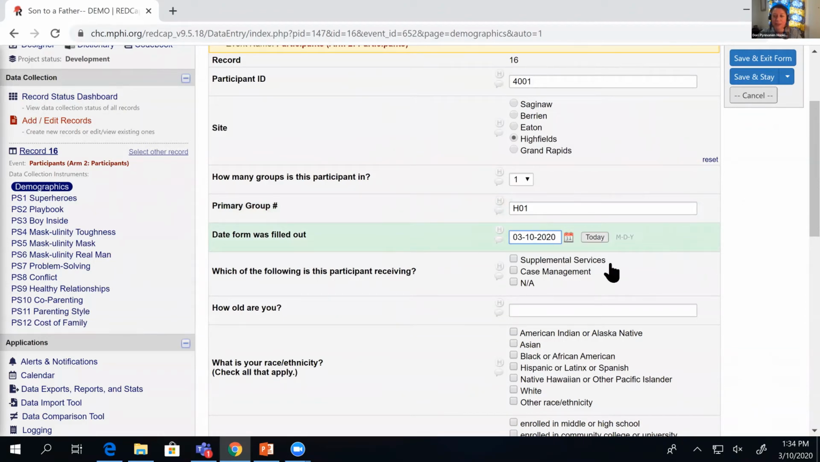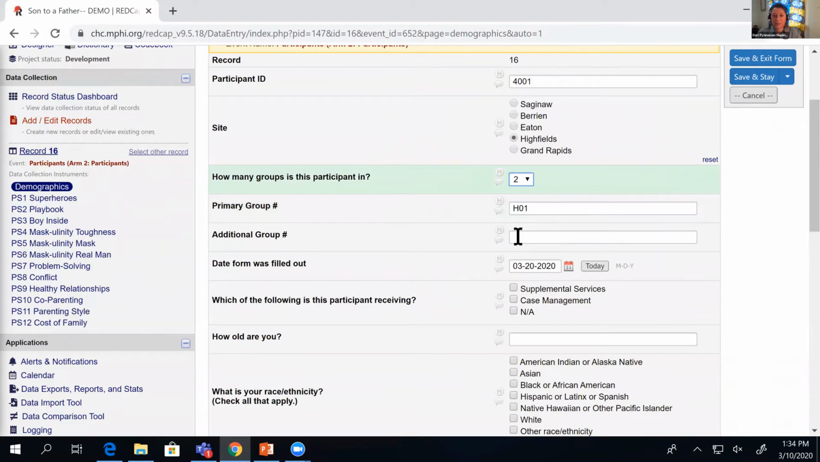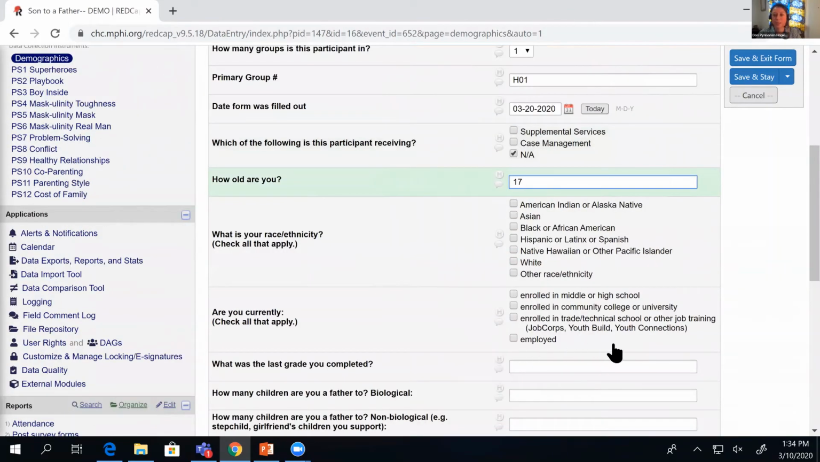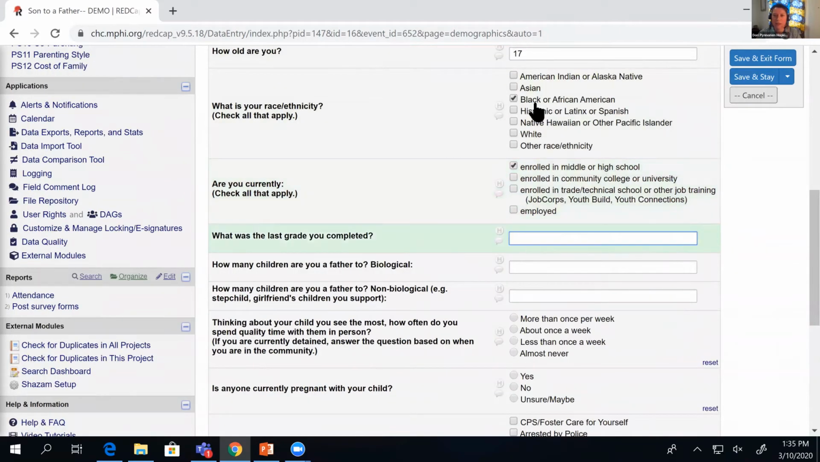And then in the future, if a guy ends up being in another group, you can return to this form, select 2 groups, and enter the secondary group number. And then you enter the date the form was filled out. And there's a space for the additional group number if you had 2 groups. Okay, and then click the appropriate choice for which of the following is this participant receiving, NA for this participant, and then enter the age and race, ethnicity.